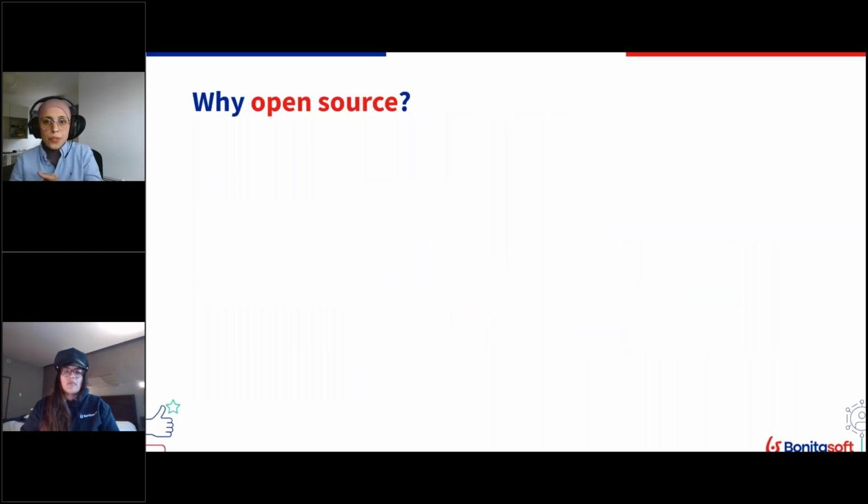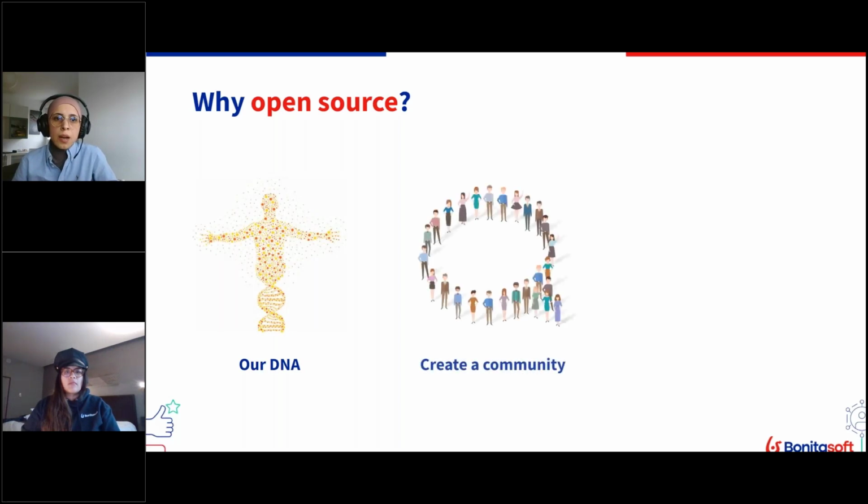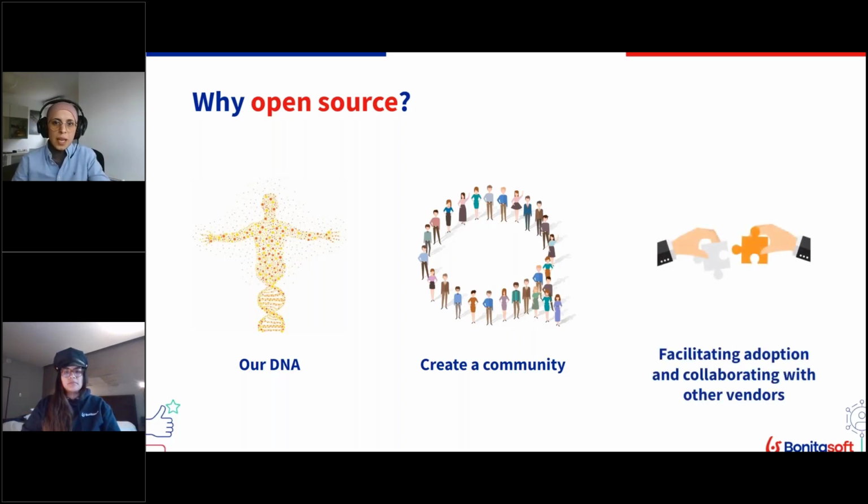Now, why open source? There are several reasons for which we decided to make the process analytics an open source solution. First, open source is at the heart of Bonitasoft DNA. We want to create a dynamic community of developers and business experts who share our passion for business process data visualization. And open source also allows us to facilitate the adoption of our solution by enabling everyone to customize it according to their specific needs.